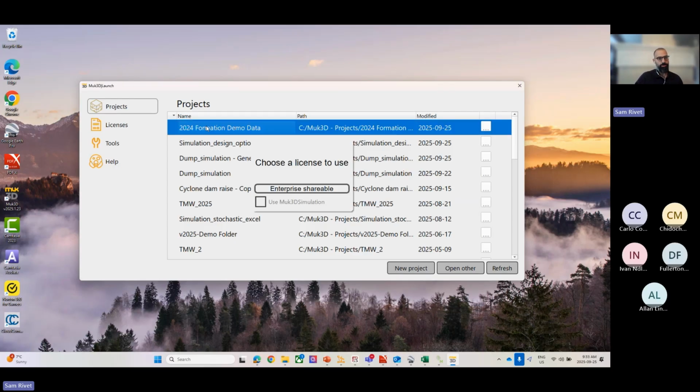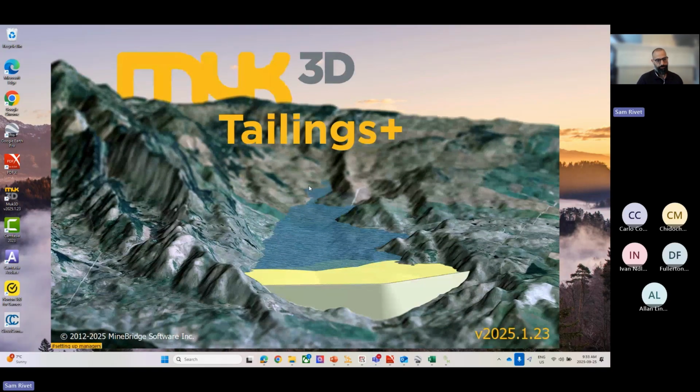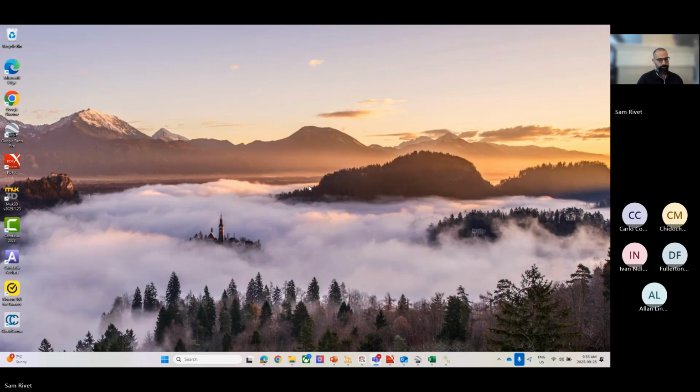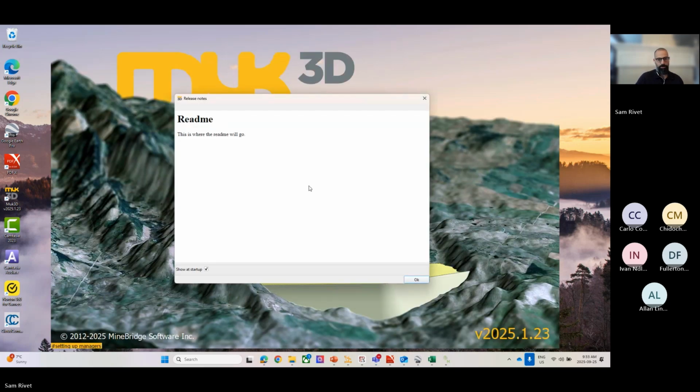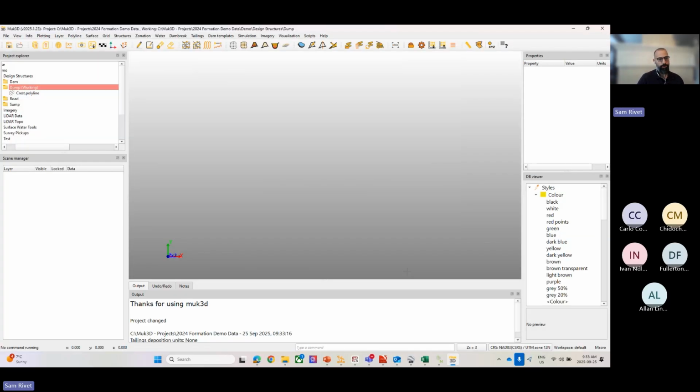Okay, so I'm just going to launch Muk3D right now, version 2025. As this is loading, I'll mention that the software has now been updated to Python 3.13, and that's going to allow for the installation of third-party packages that you can incorporate into the software. Okay, so to begin, one thing you'll notice with this new version is a little bit of a different layout, but still very similar to the old one. If you're a user of the previous version, you'll have no issues using this.